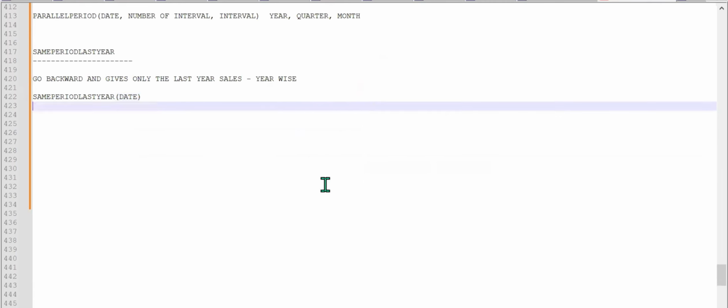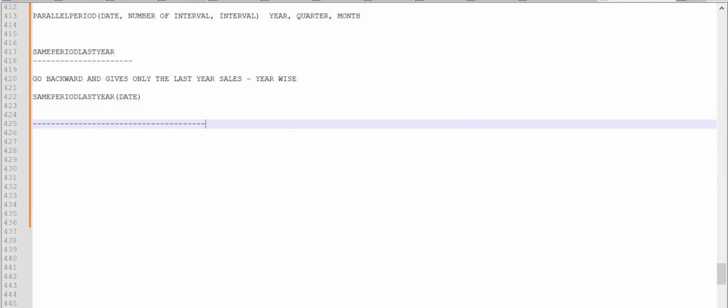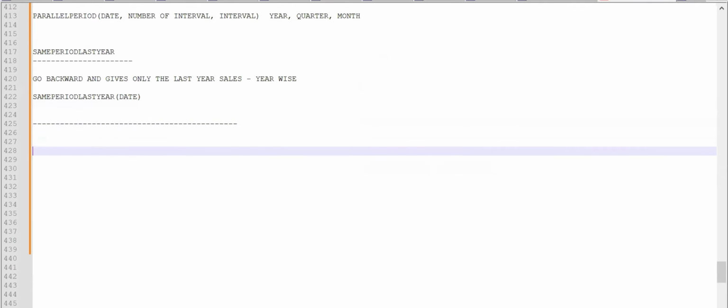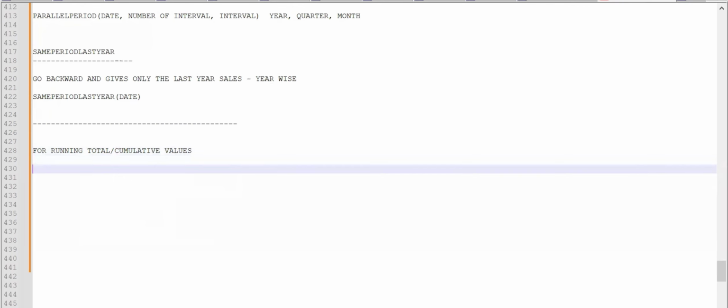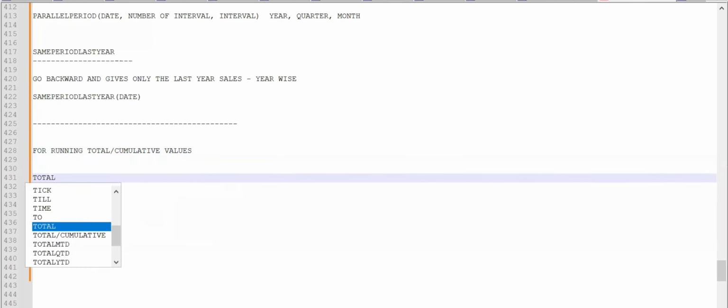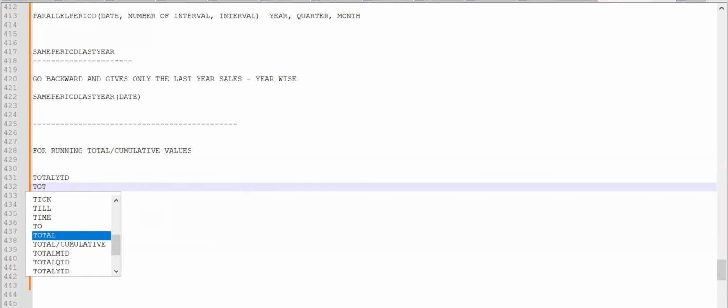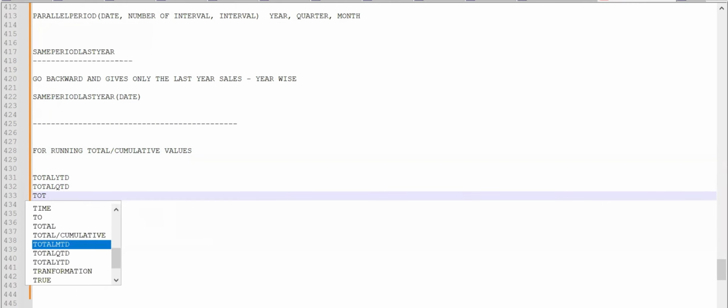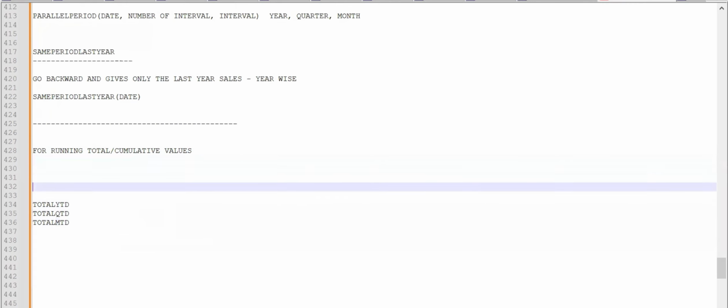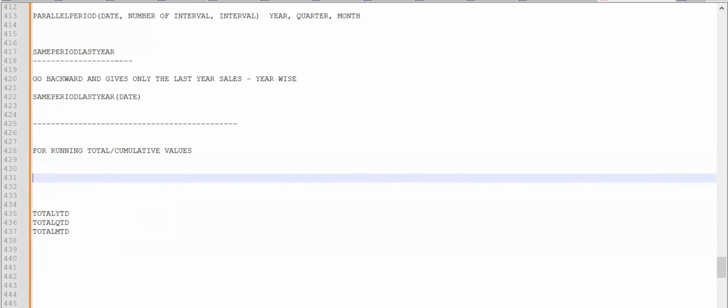Okay, now let us jump into other important functions, that is for running total or cumulative values. We use the functions called TOTALYTD, TOTALQTD, TOTALMTD. Okay, before implementing that, for example, we have Walmart in Hyderabad.